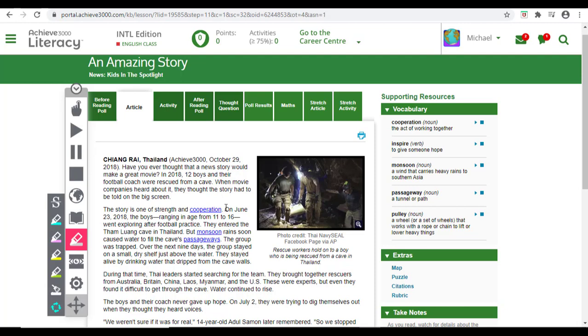On June the 23rd, 2018, the boys ranging in age from 11 to 16 went exploring after football practice. I now know when this happened. Rain soon caused water to fill the cave's passageways. I now understand how they got trapped. Over the next 9 days, the group stayed on a small dry shelf just above the water. I know how long they were trapped for. They stayed alive by drinking water that dripped from the cave walls. I can see how they survived.